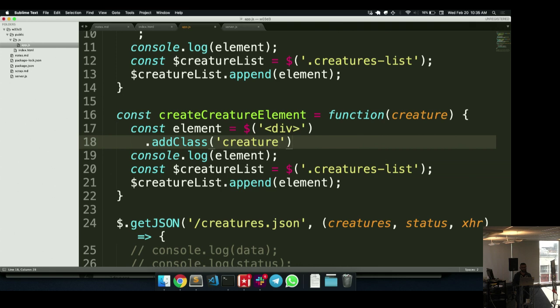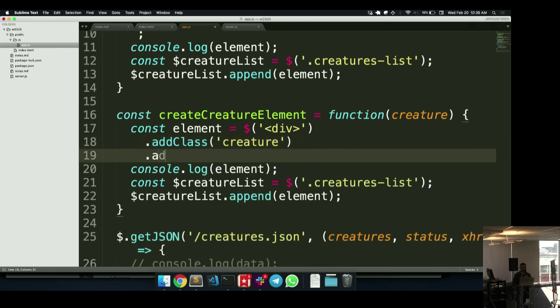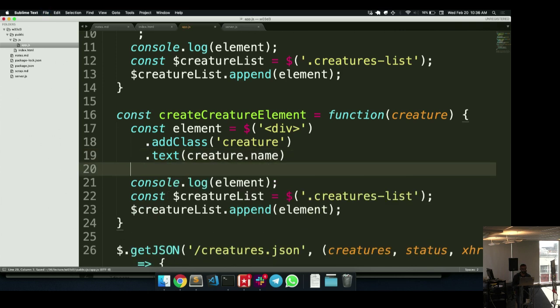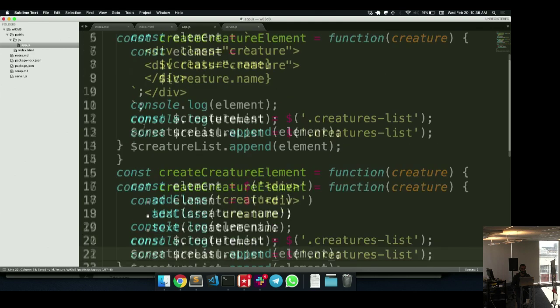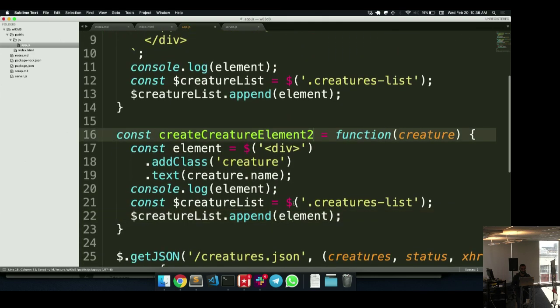Creature, we're not doing much with the class right now. And then we can, for now, just do .append. Like we'll just .append the creature name for now, right? So really it'll just have, or we can just do .text, because the creature name is not HTML, it's just text, so we can do something like this. So that's our element. We console log it just for debugging, but really we append it right away. And instead of using this one, we'll use this one.